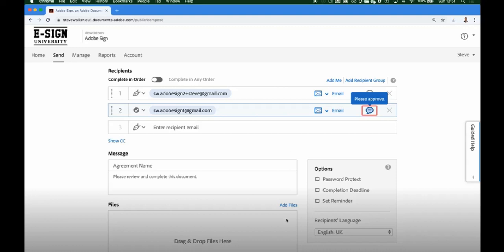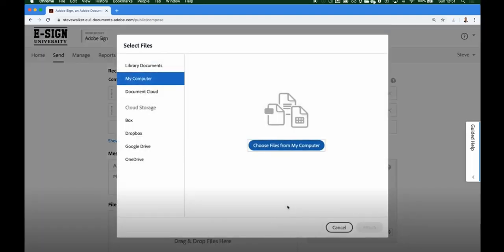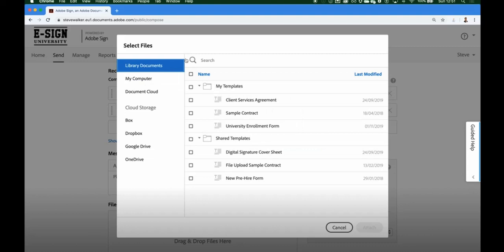Let's add our form. So I press on the blue Add Files link here, and we get a number of different sources where we're able to get files from. I can browse from this computer or get documents from a number of different cloud sources. In this occasion, I have added to my library the university enrollment form here. And the library is a great capability in Adobe Sign. If you use forms on a regular basis, get them stored into this library, and they are shared within all of your team, and they can access this as a central repository of your approved forms.